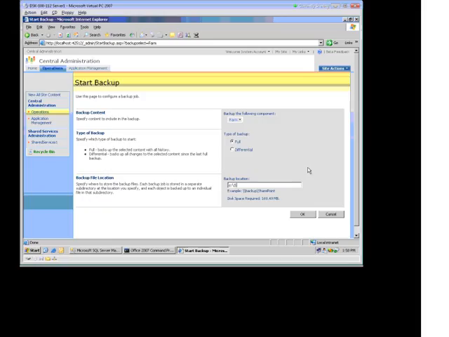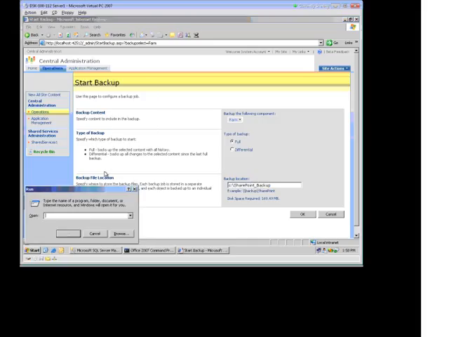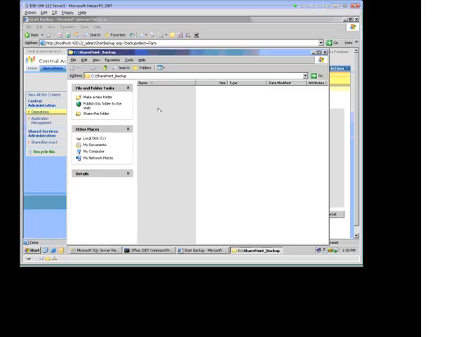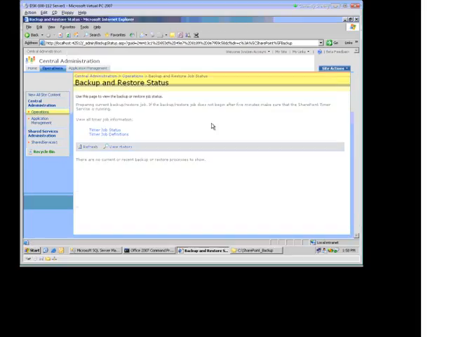Let's go ahead and use my SharePoint backup folder that I created. In fact, let me just copy that because I'm going to open up that folder to show you what the backup looks like. So let's go ahead and quickly open up a Windows Explorer into that location. Nothing there currently. Nothing up my sleeve. Click OK. And now it's actually launched the backup.